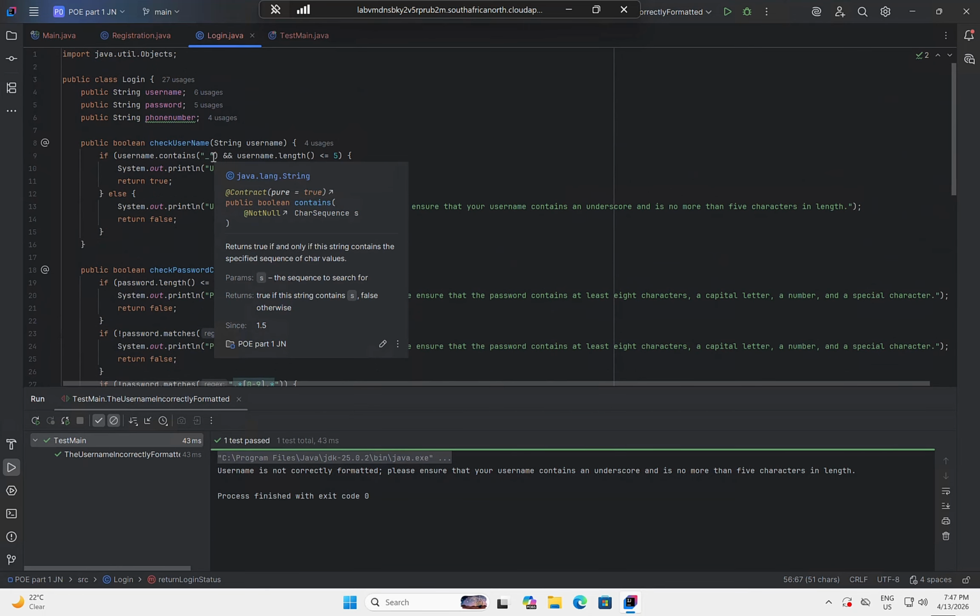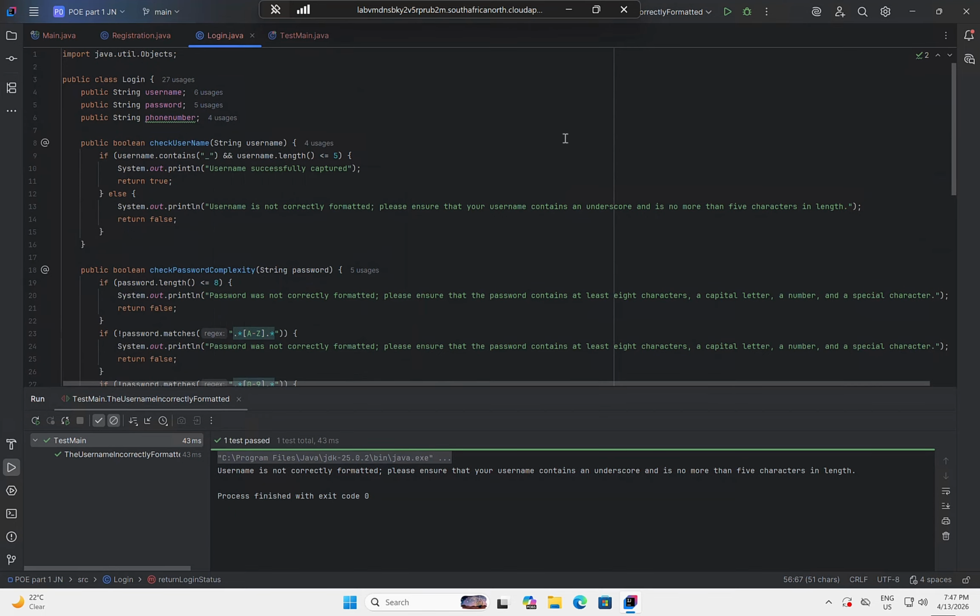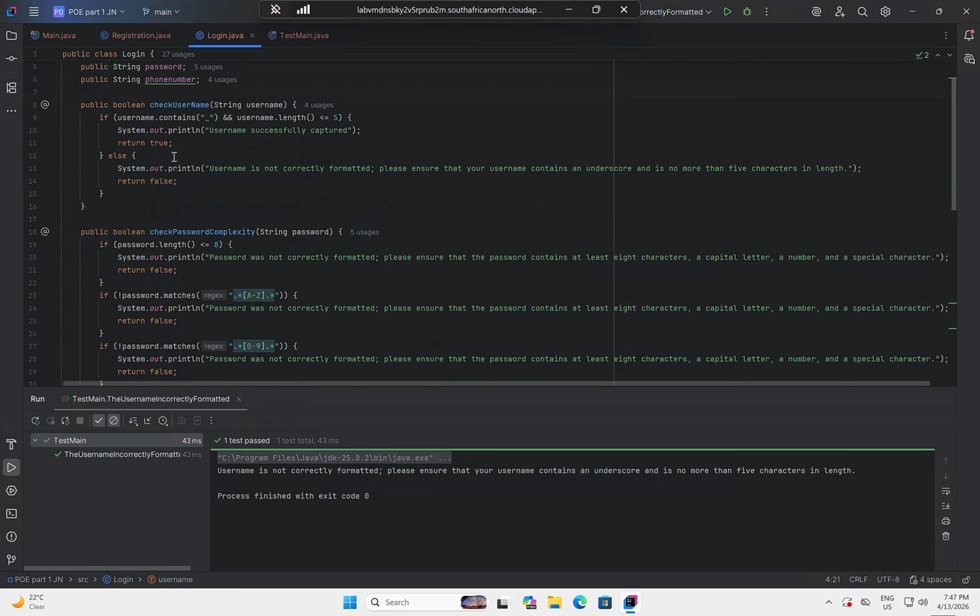As we can see, like I said, this class is responsible for the login process. I declared the variable username. String is a data type; when you use a string, you are able to insert numbers and characters at the same time in a variable. So we have the variable username, the variable password, and the variable phone number.